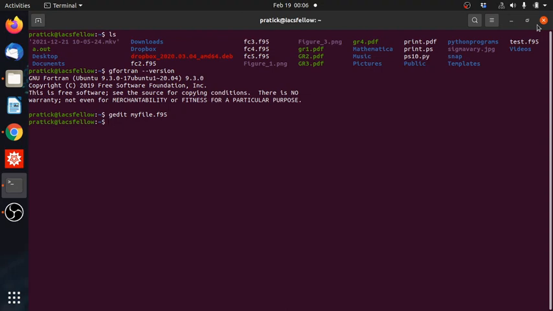Now we have to type gfortran and then the file name. The file name is myfile.f95. Let's check whether it is compiled or not. So it is already compiled. If you have any language error or any Fortran code which is not running properly, it will show in your terminal that there is an error. As there is no error, it will not show anything.